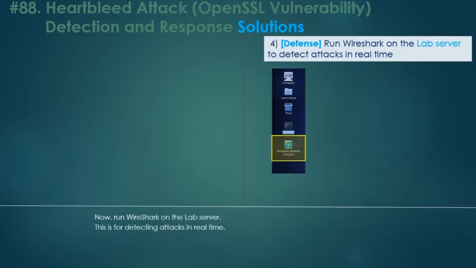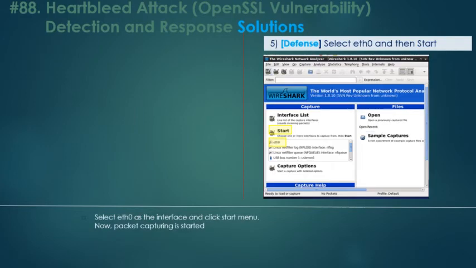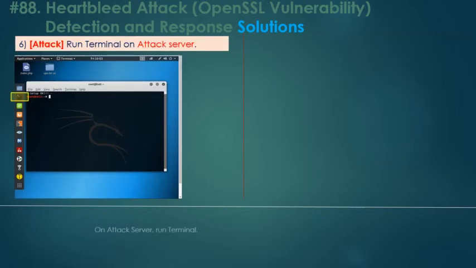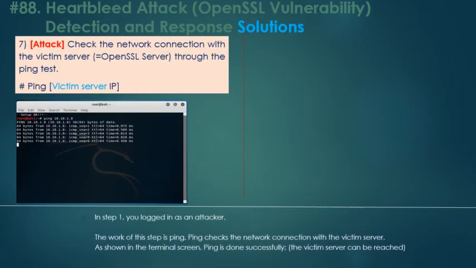Now, run Wireshark on the lab server. This is for detecting attacks in real time. Select the interface and click the Start menu. Now, packet capturing is started. On the attack server, run a terminal. As in step 1, you logged in as an attacker.